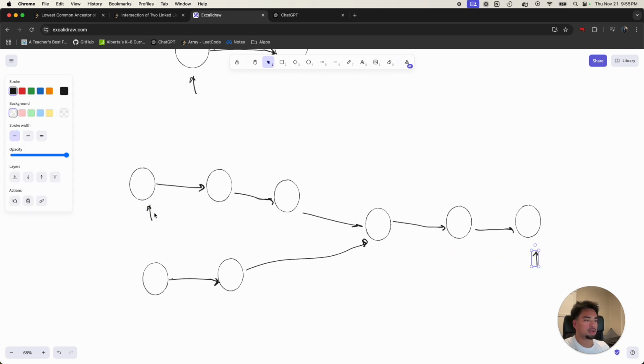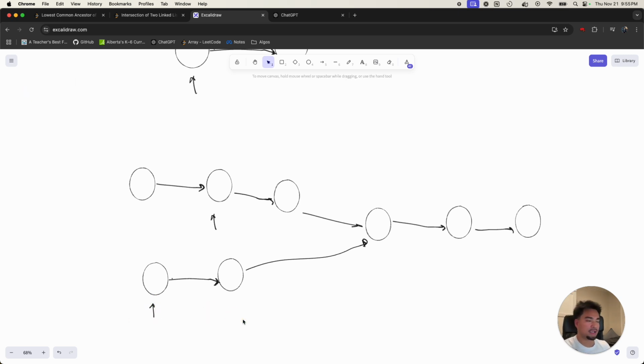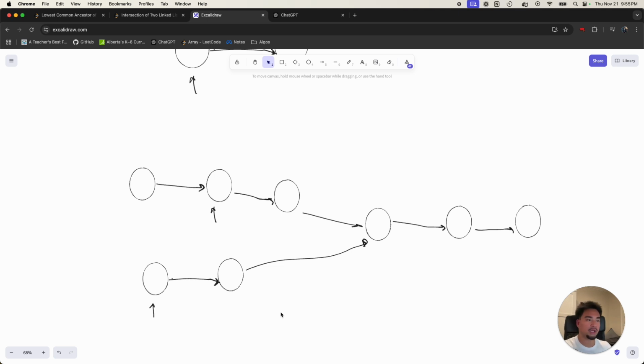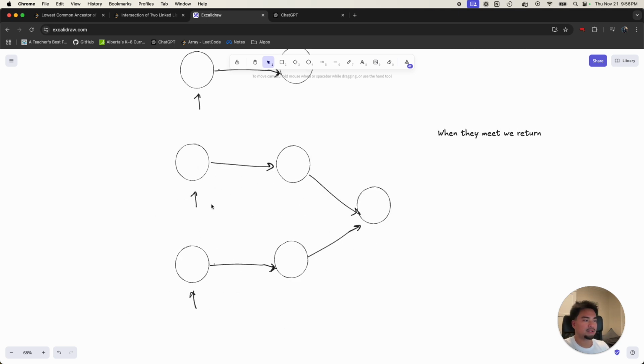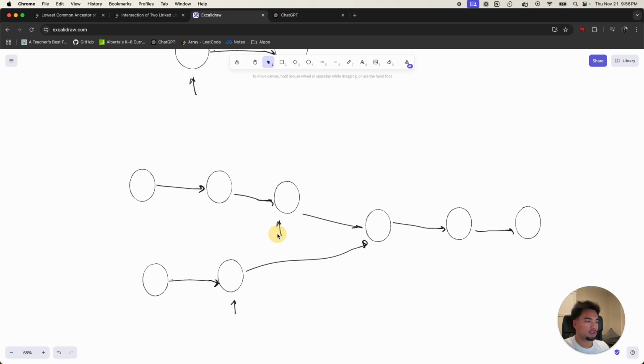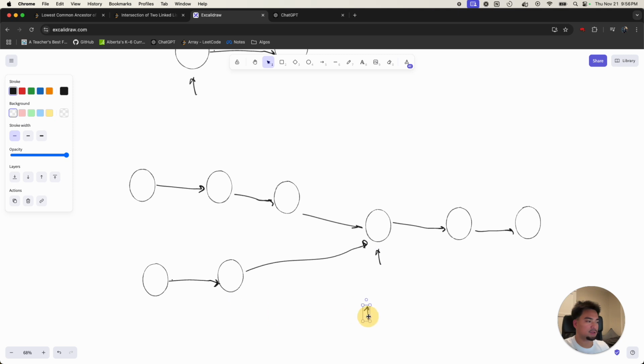Then you finally go to iteration 5. And now since that one got to the end, you point it to the other one. And now you have two. Now you can see that they're both the same distance away from the intersection. So then it pretty much boils down to this case. Now when you just move them forward, they just meet in the middle.